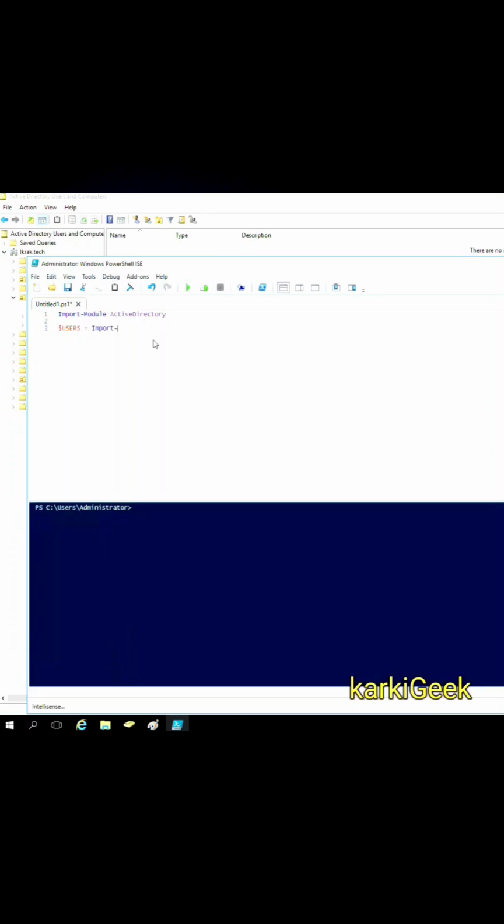This file contains all the necessary information for creating a user account, including SAM account name, first name and last name, display name, password, and organizational unit, which I will show you in the CSV file.